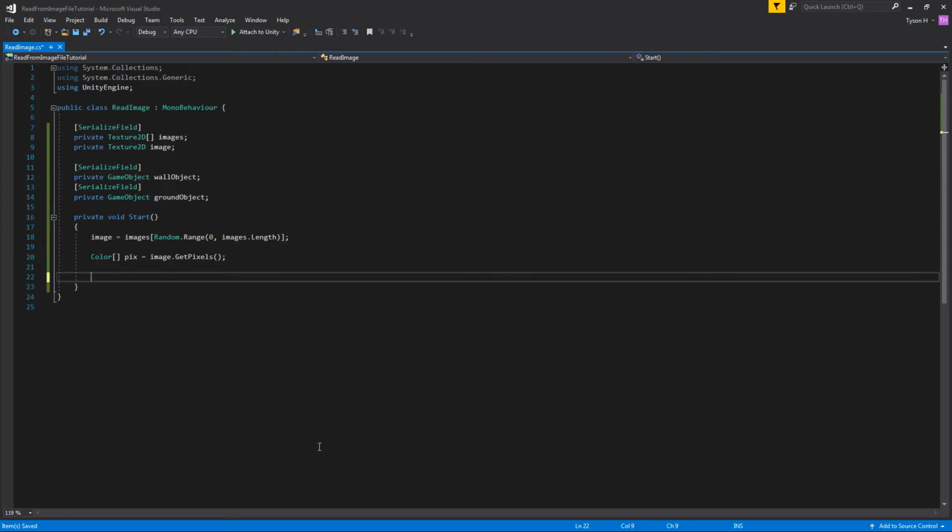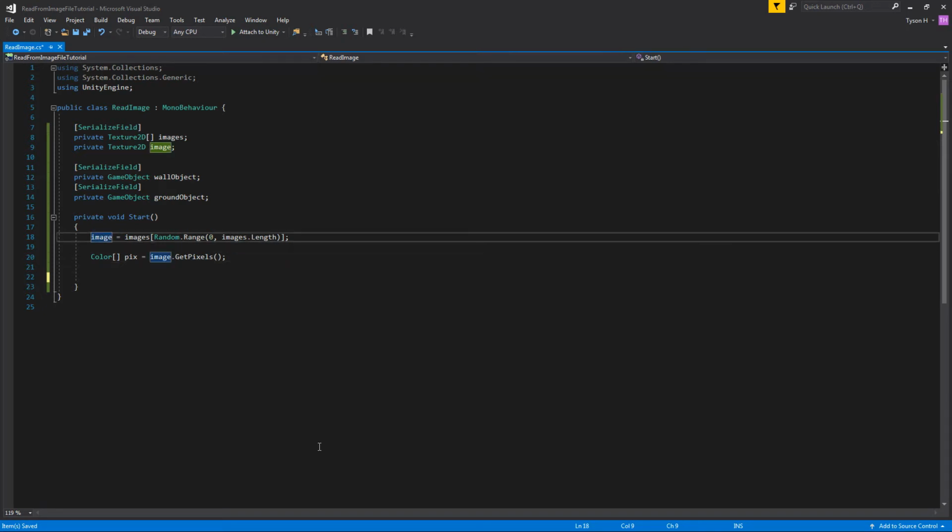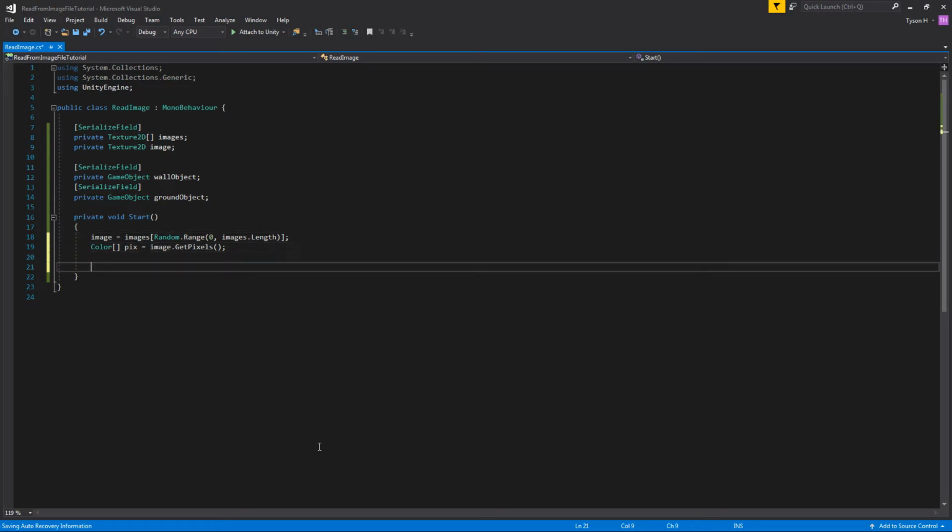So we still want to grab an image at random. You can use one if you want, it's up to you, however you pick the image. I'm just using that for now. What do we want to do?